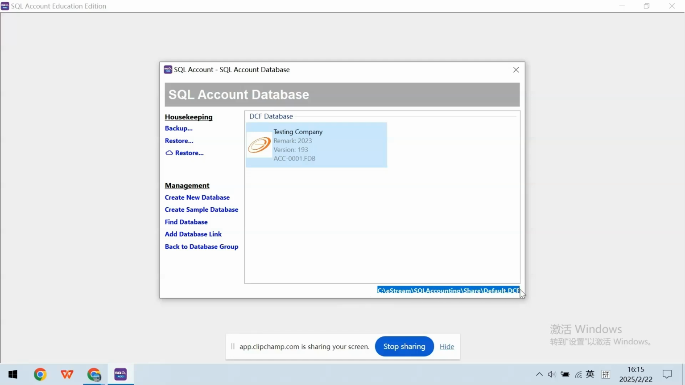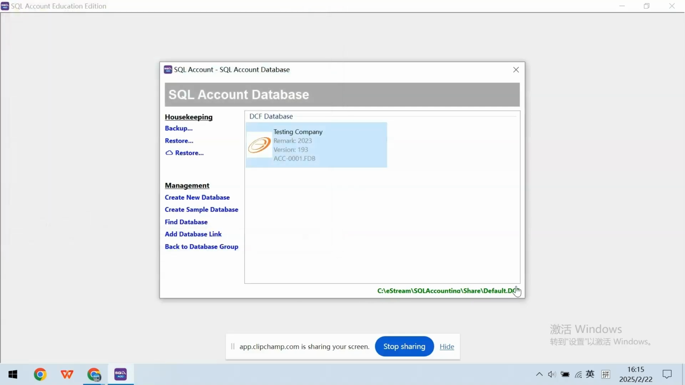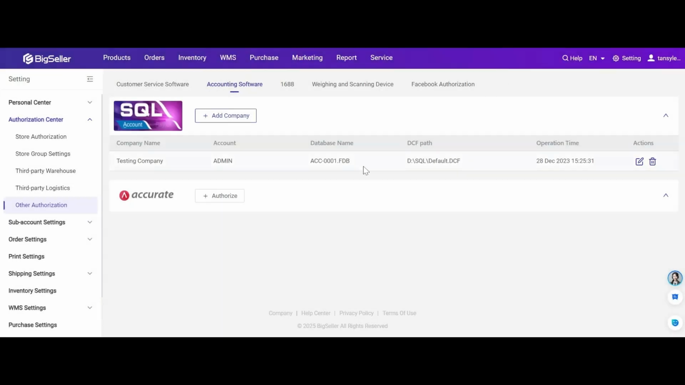Next, find the DCF path. The DCF path is the place to save the invoice and payment slips on the computer. Copy it and paste it to the BigSeller authorization page. Then click Submit. Once you've submitted the authorization form, BigSeller will establish a connection with your SQL accounting software.